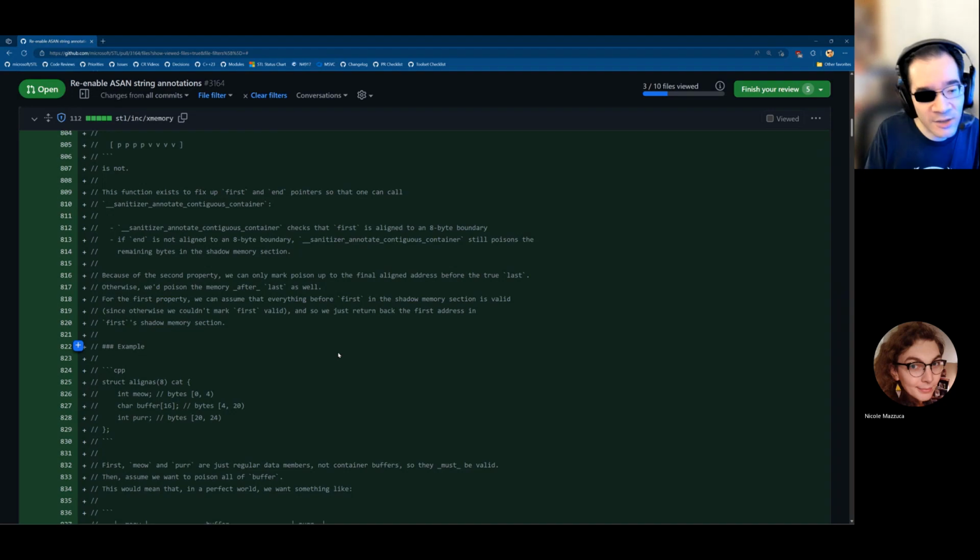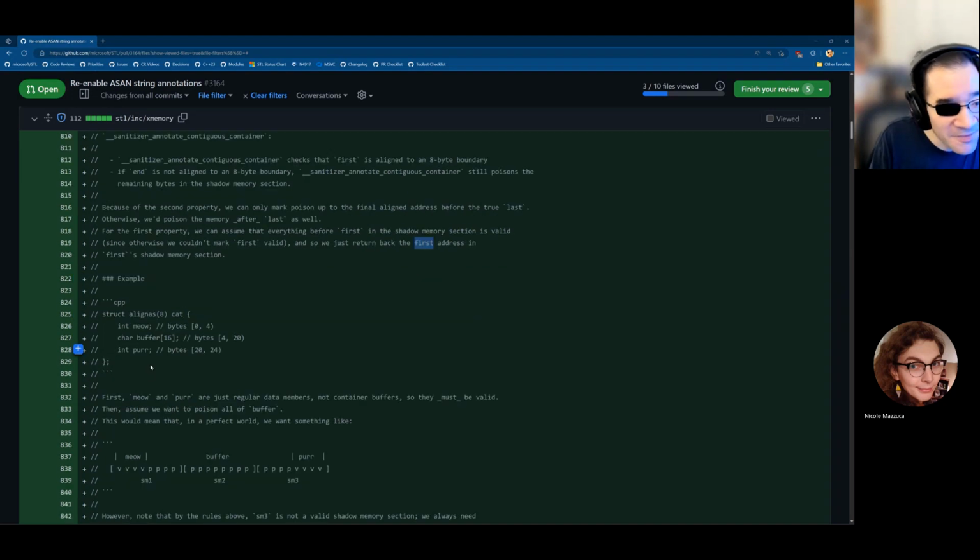Okay, I think I understand what's going on here. For the first property, we can assume that everything before first in the shadow memory section is valid, since otherwise we couldn't mark first valid. And so we just return back the first address in first shadow memory section. Okay, and I very much like that every mention of first in its meaning of parameter is escaped by backtick, so we can use the plain word first without confusion.